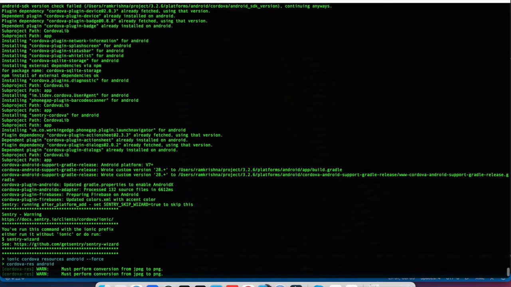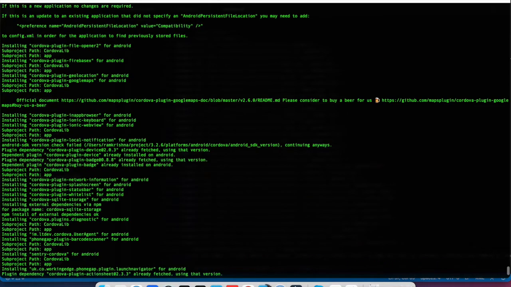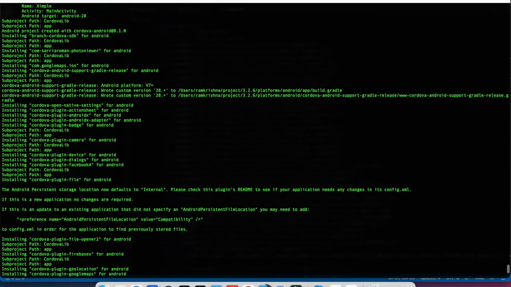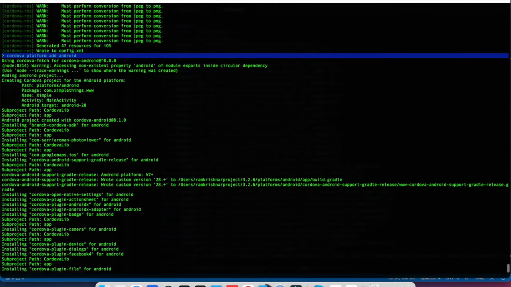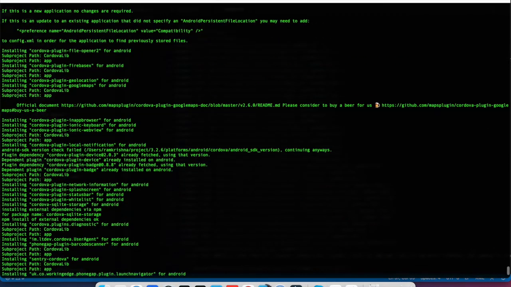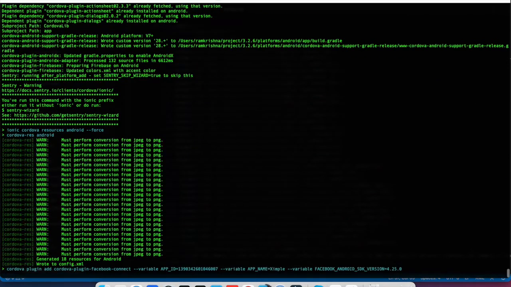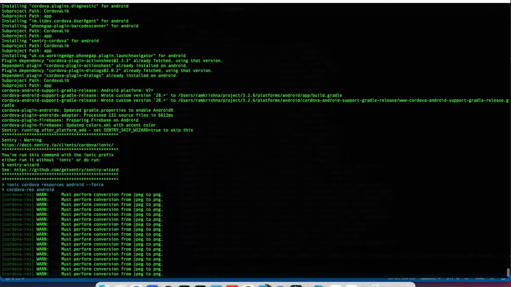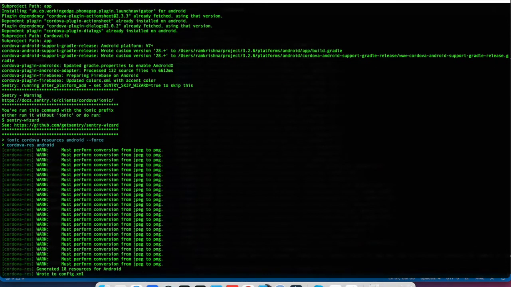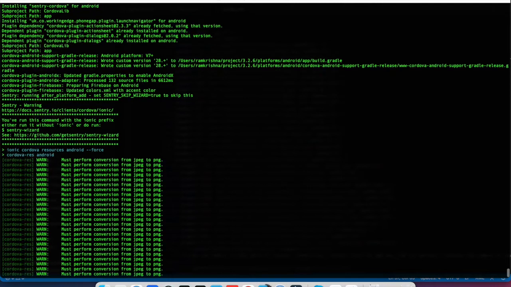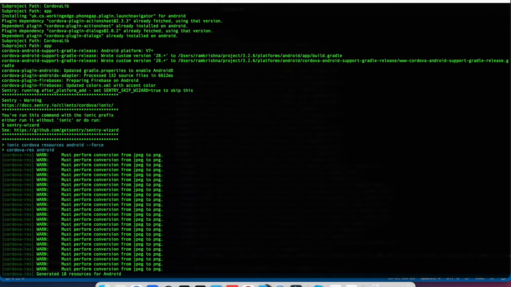Yeah, so Android actually did not take more time. It installed all the dependencies in very little time. You can see here it installed very quickly. So all my things are okay now. My Facebook plugin is installing here. Once the Facebook plugin is installed, I am ready to do the build.